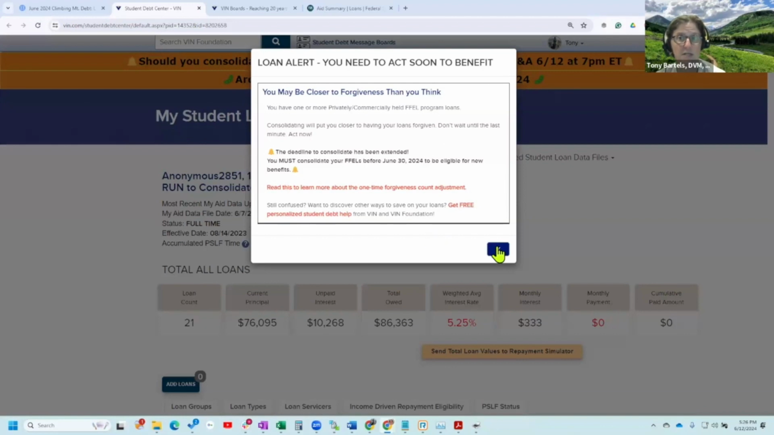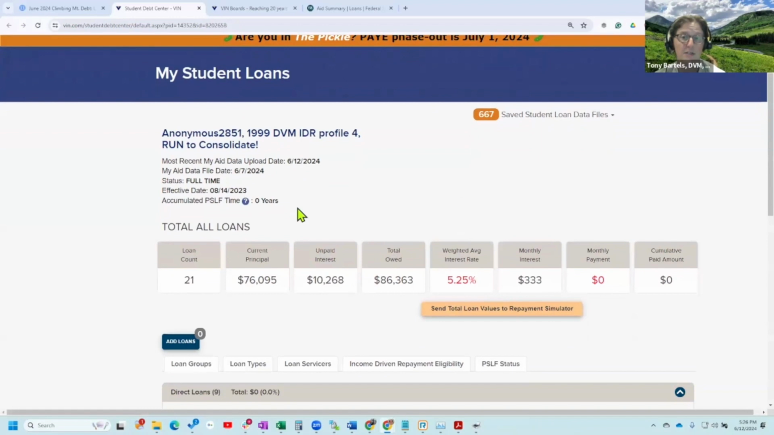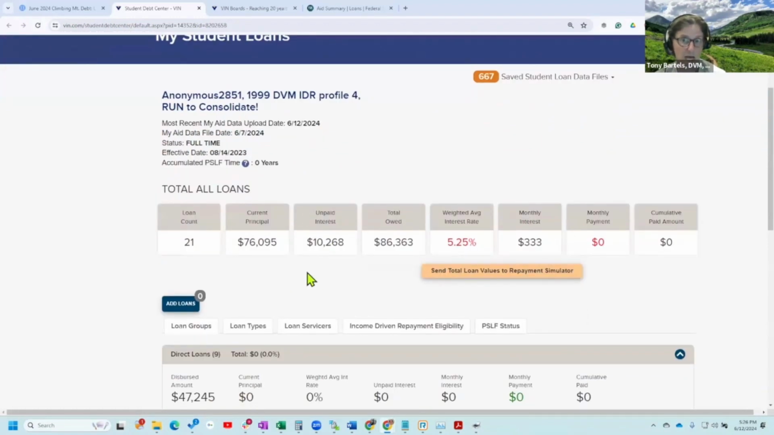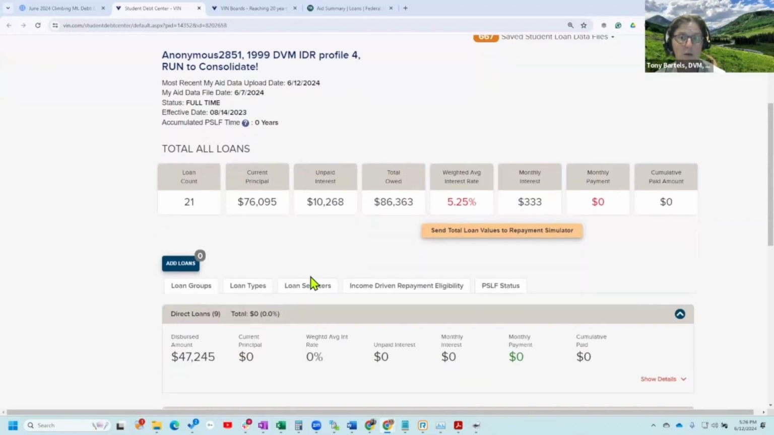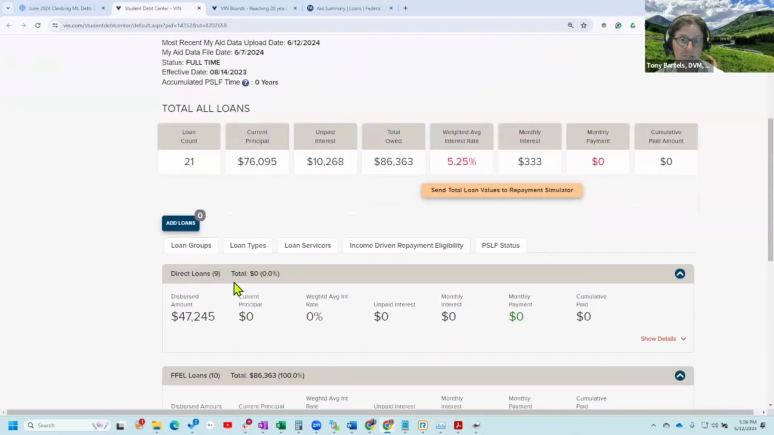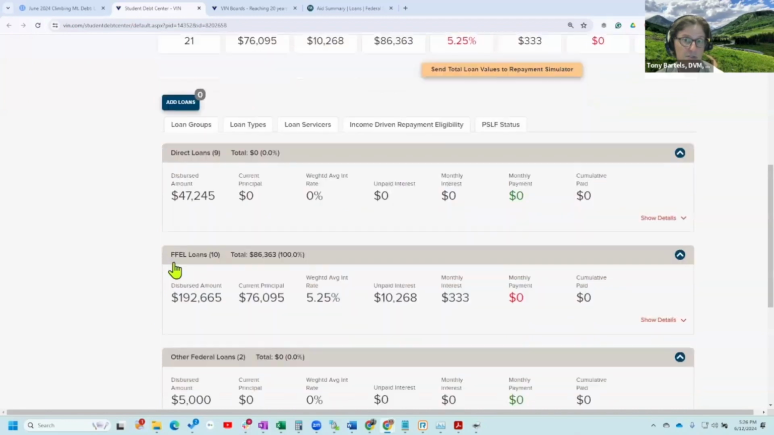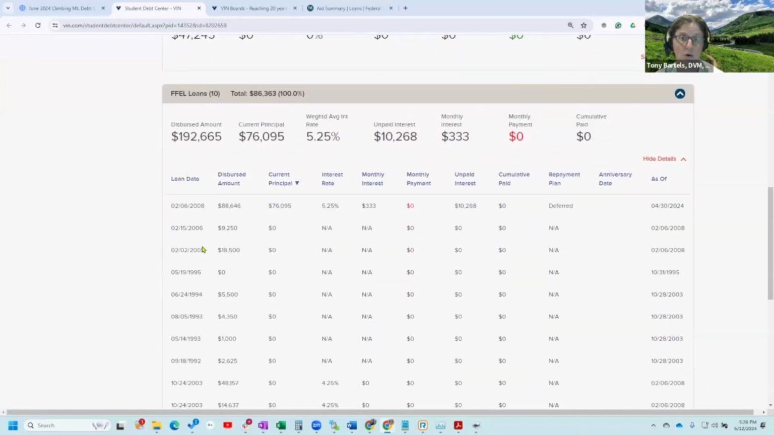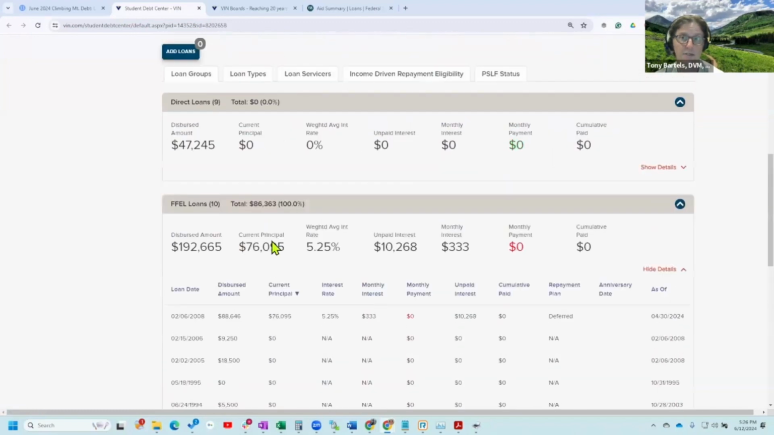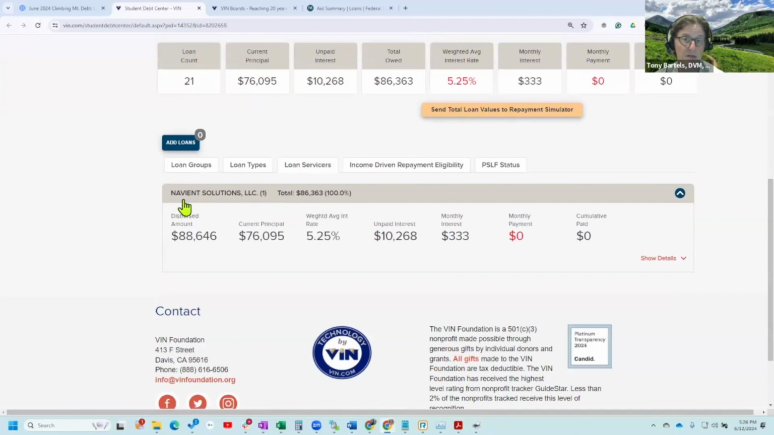So upload that student aid data file and look for this loan alert, right? So if you get that, this person is in what I call IDR profile 4, right? And what does that mean? So I can see that they used to have direct loans, right? But their remaining balance all falls into this Federal Family Education Loan or FFEL loan bucket, right? And they've got 10 of those left, or actually it looks like there's only 1 with a balance, right? And it's with Navient, who only services these privately held FFELs anymore, right?